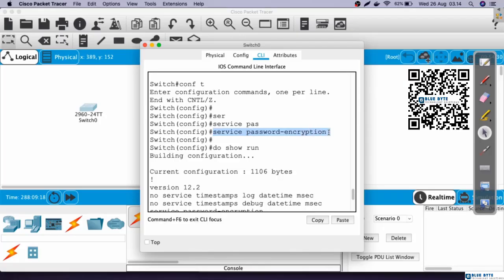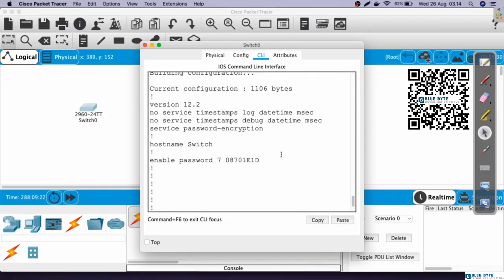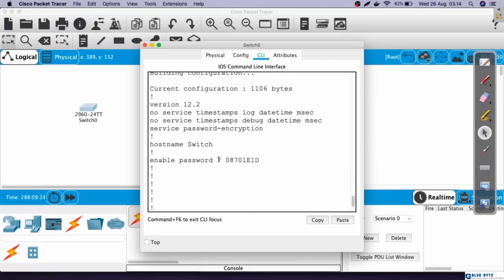So the conclusion is we can encrypt the password of enable password with service password-encryption, but the encrypted password is very weak. This means that we can decrypt the password easily. That is why the best practice is to use enable secret rather than enable password, because the encrypted password of enable secret is very strong.